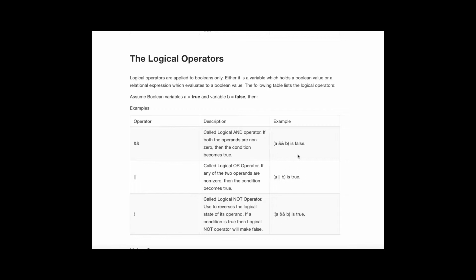And again, here also, although we use the variables A and B to show all of these operators, A and B can be any complex expression which evaluates to true or false. It's not necessary that it has to be just single variables like this. It can be any complex expression which eventually evaluates to true or false.